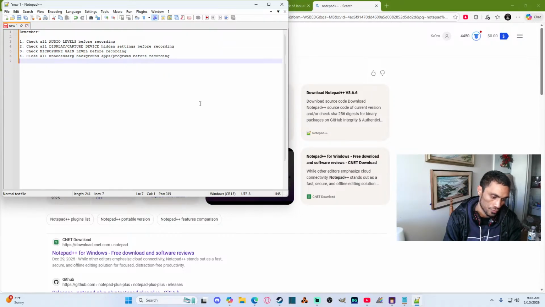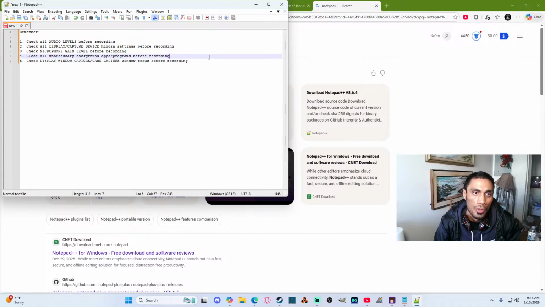And check, what's it called? Check display window capture / game capture window focus before recording. Okay. That's good to remember.